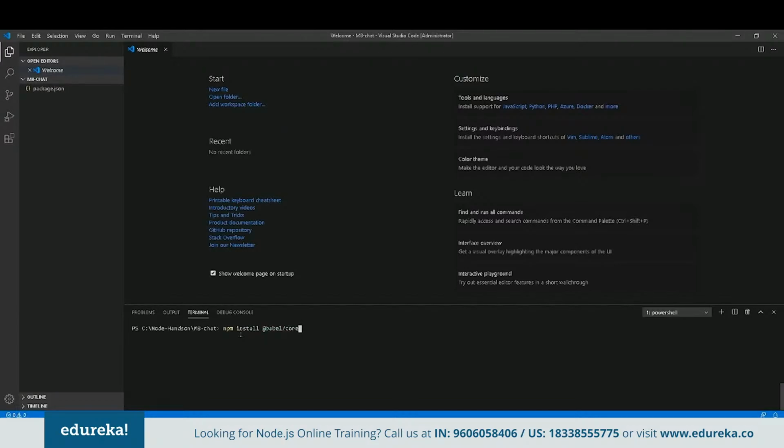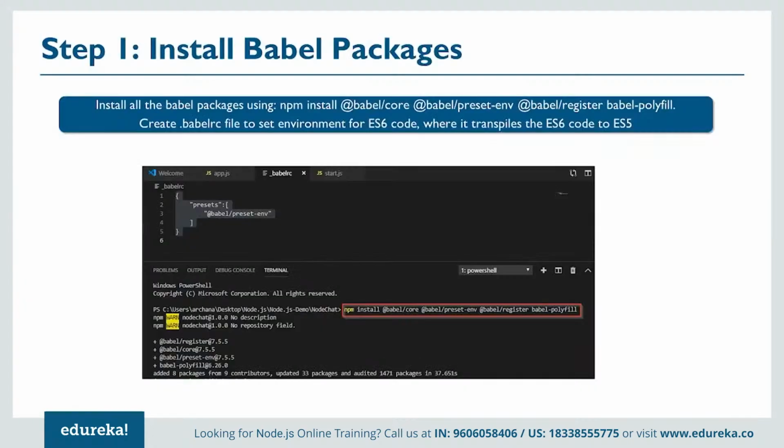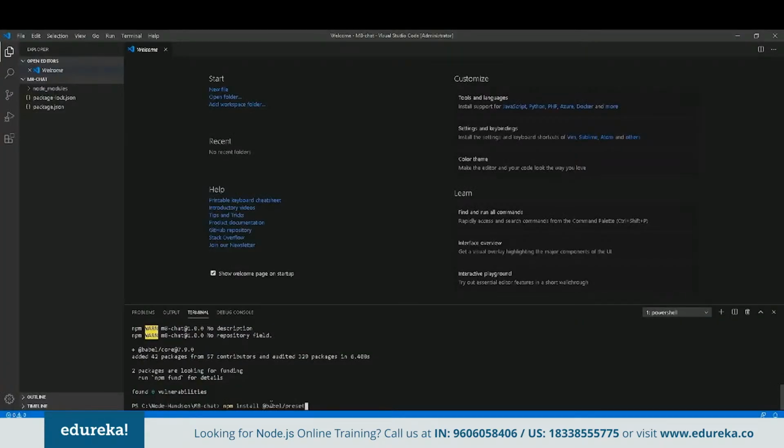There are times when you try to install all of them together, you might face some errors. It might happen. To be on the safer side, I am installing them one by one. So that is Babel core first, then Babel preset environment, Babel register, and Babel polyfill.